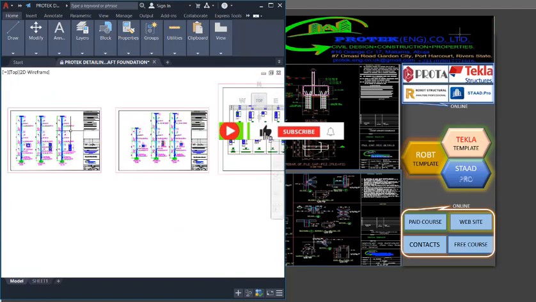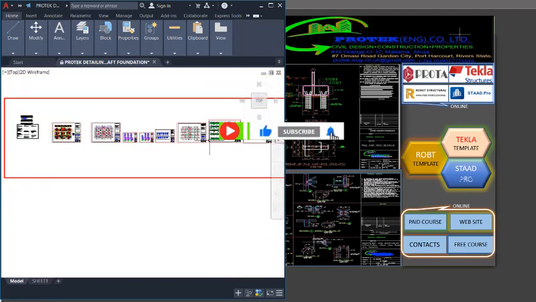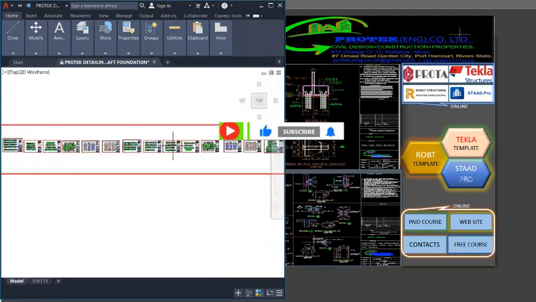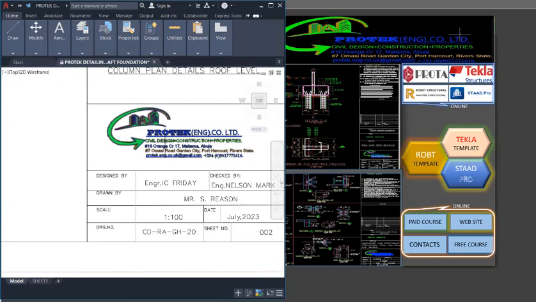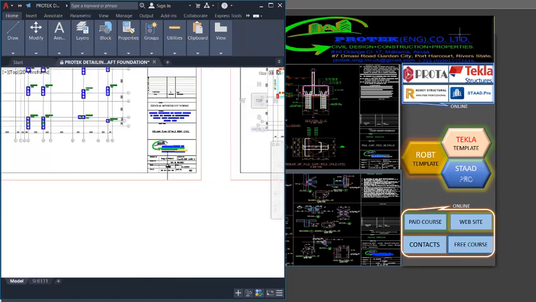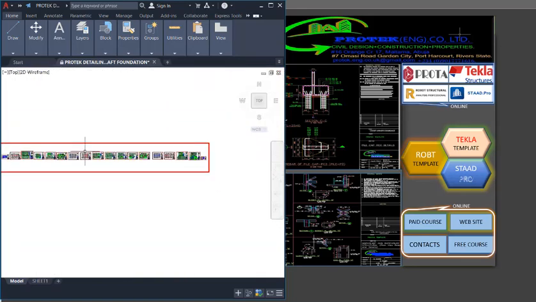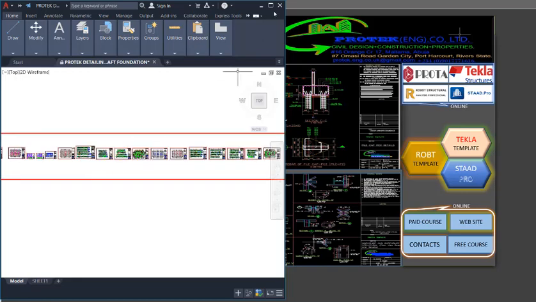Now you can see all the details of these drawings and the way they are arranged and detailed in a title block. You can see the company name right here, Protek Engineering Company Limited.